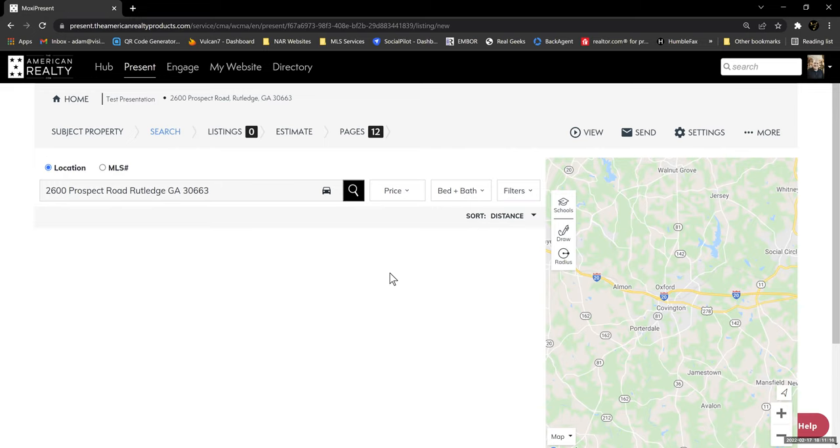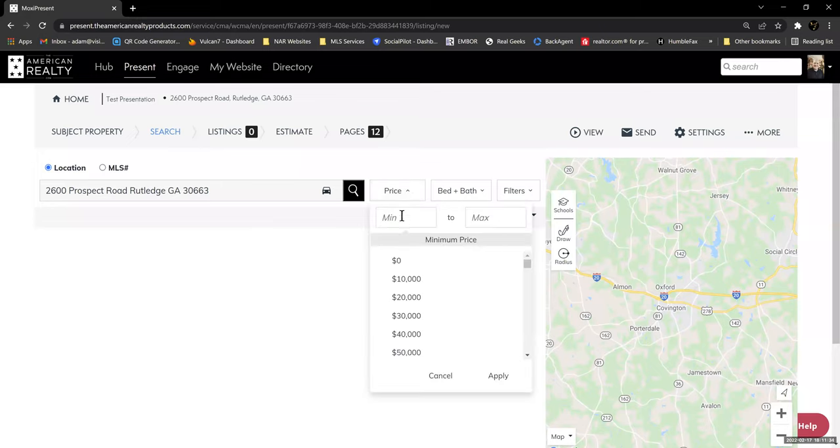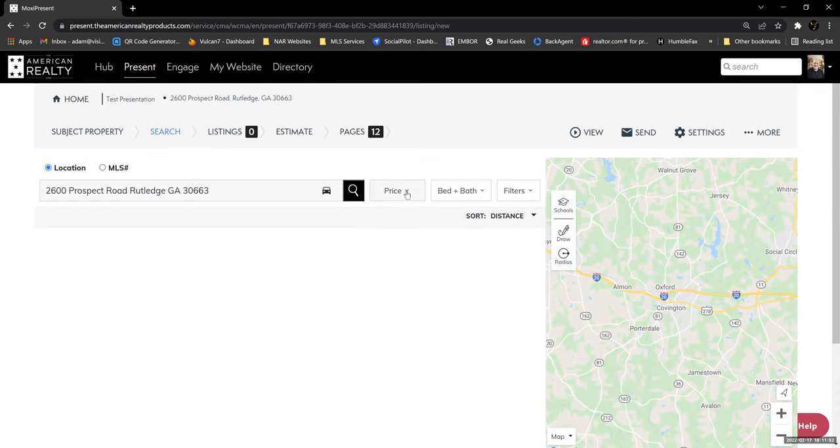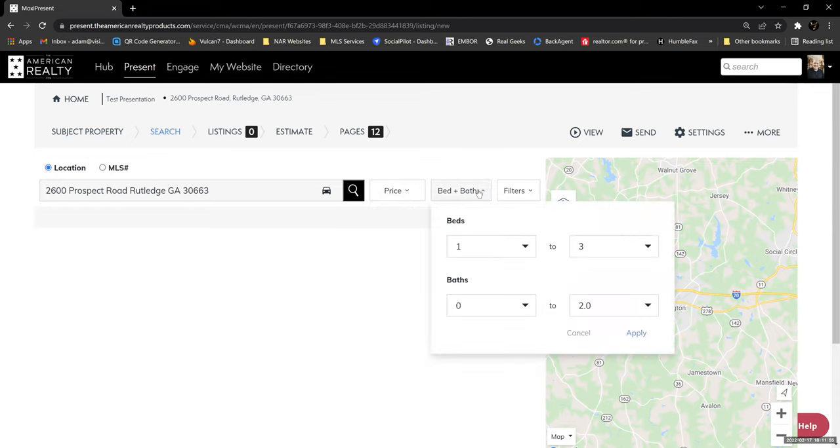So there are options for customizing this search and making it more broad so that it pulls in more results. You'll notice here to the right of the address bar, you've got a price drop down where you can set a minimum or maximum price. If your client's got a price range they're looking in and you don't want anything in that list higher or lower than their range, you can select that minimum, select that maximum, make sure you click apply, and that'll put that there in price. You've also got bed and bath.